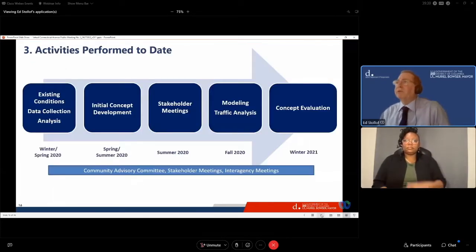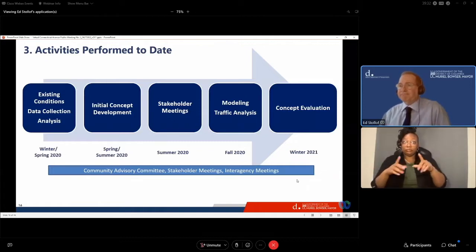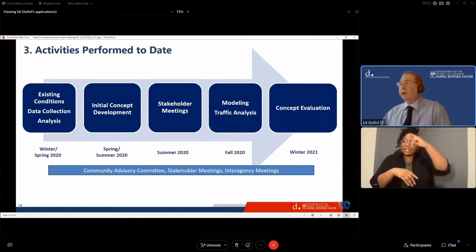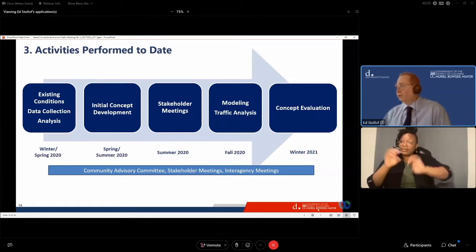Some of the activities performed to date: we started the project in the winter and spring 2020. We looked at existing conditions, we collected data, and we conducted a data analysis. We conducted our data prior to the COVID-19 pandemic. We developed initial concepts in the spring and summer of 2020. We continued to have a number of stakeholder meetings in the summer and throughout the fall. We did traffic analysis and modeling for the corridor. We completed concept evaluation in the winter of 2021.